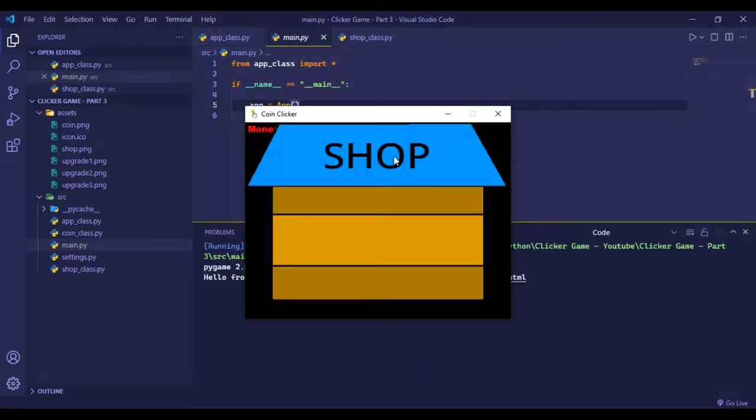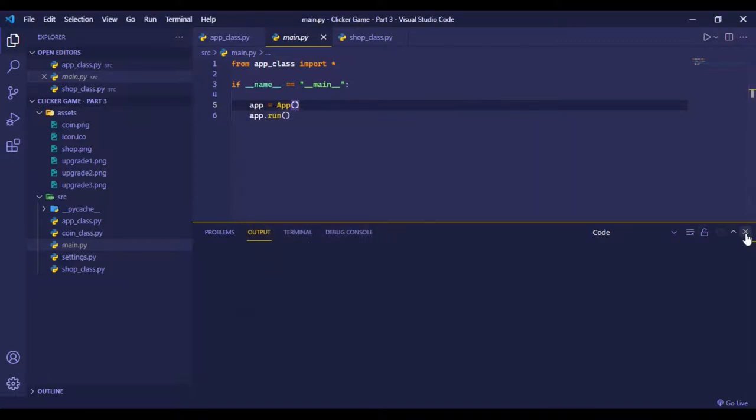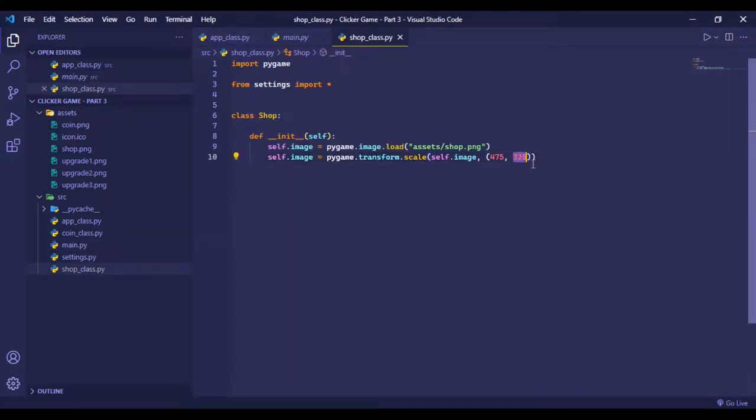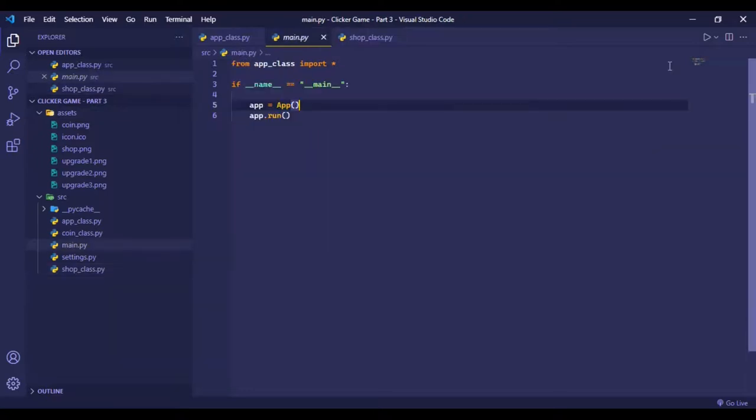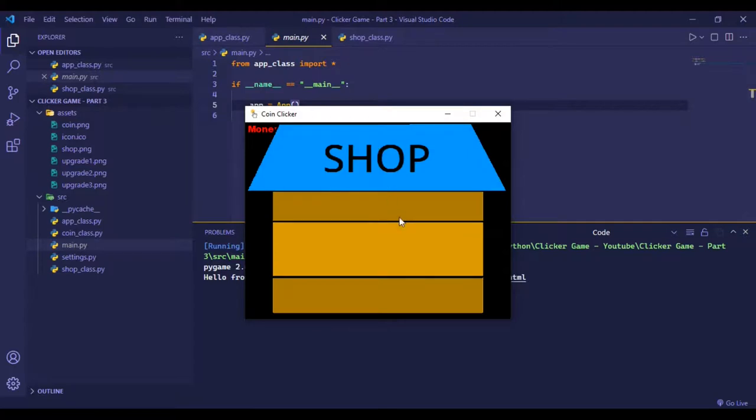If I press B, and now, yep, it's properly positioned. And we can just increase the height because it's too squeezed from top to bottom. So let's do 350, that was the best, right? Yeah. Now if we run it again, if I press B, as you can see, the shop is perfect.